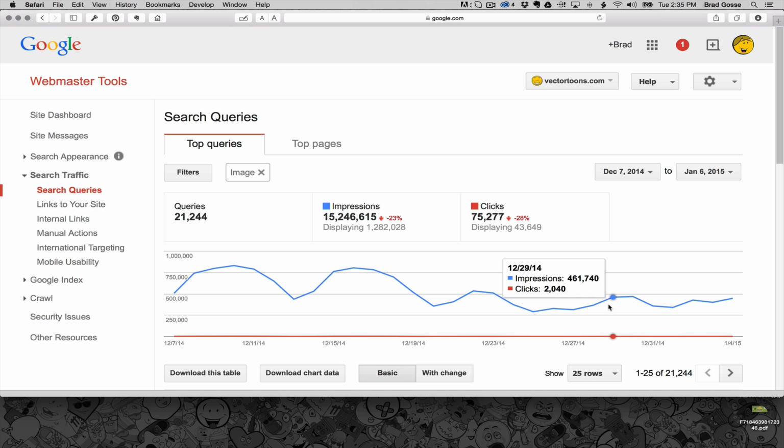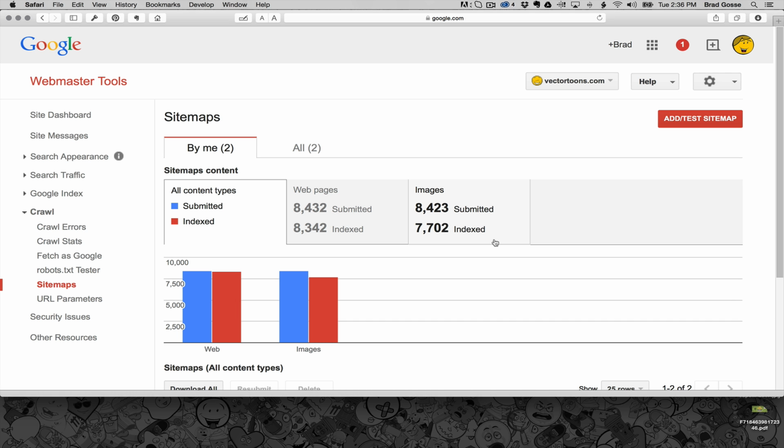I'll show you how many images we've got indexed. Okay, so here you can see we have 7,702 images that have been indexed. So we're getting 15 million impressions a month out of 7,000 indexed images.